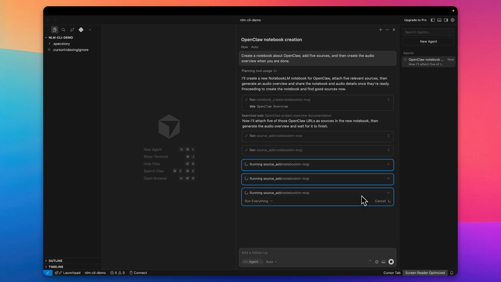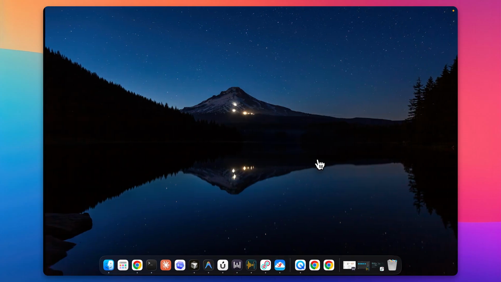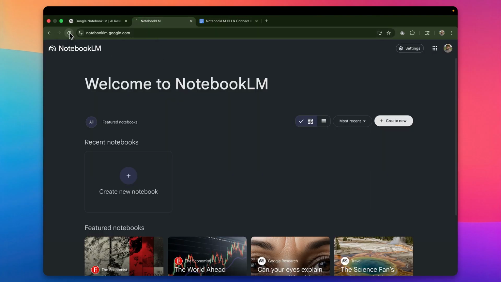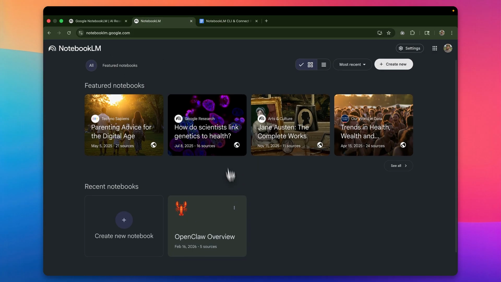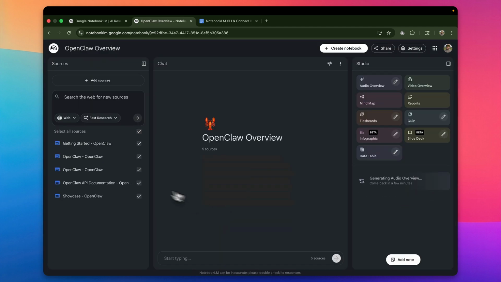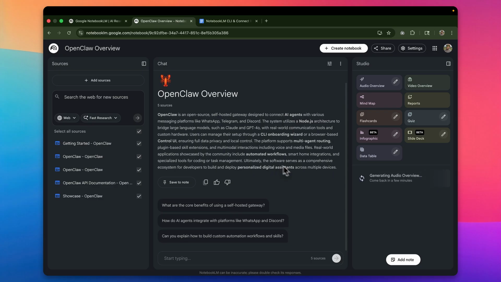So it's doing the work. You can see added sources, run that. And this is just the power of MCP in action. If I go back over here to my notebook, let's do a refresh of this. Now we have our notebook showing up here. OpenClaw, open that up. There are 5 sources like I asked for it. And the sources are all ready.